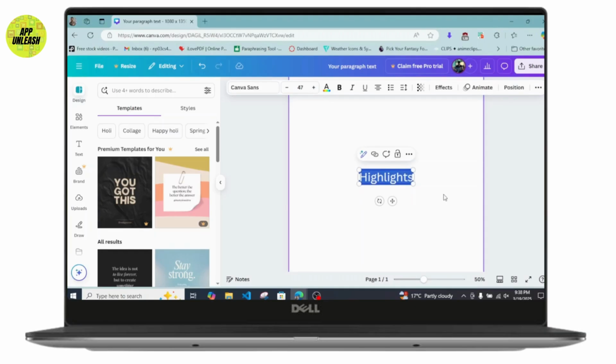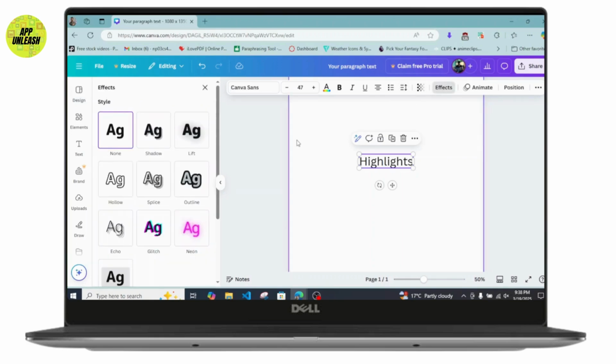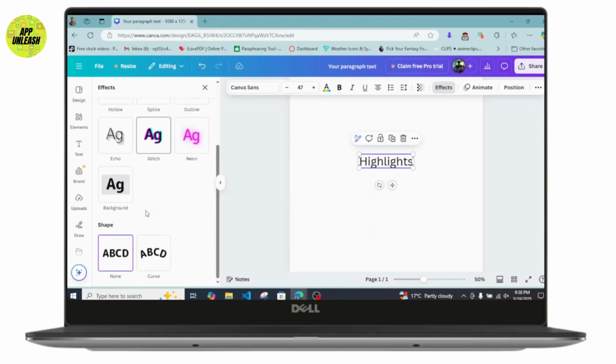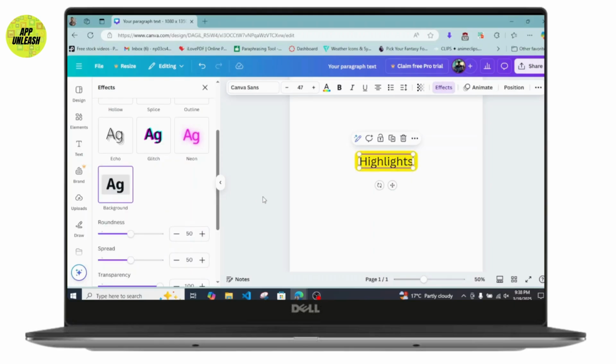As you can see, now all I have to do to make this highlight text is just tap on the text that you want to highlight, and once you tap on it, just click on this effects button over here and then scroll all the way down under the left section of the screen and just tap on this background, and just like that you have successfully highlighted your text.